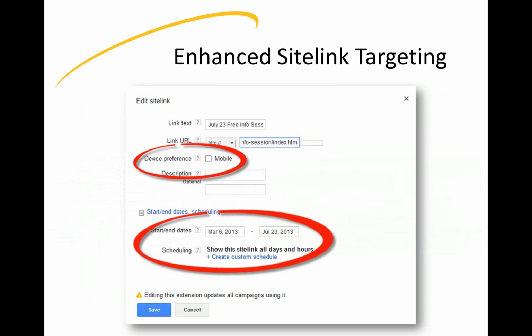Now, not only have they given us this more granular view of these site links, but they've also given us some more features for each individual site link. And here's a couple things that I'm really excited about with this. First of all, you can target your site links specifically to mobile devices.